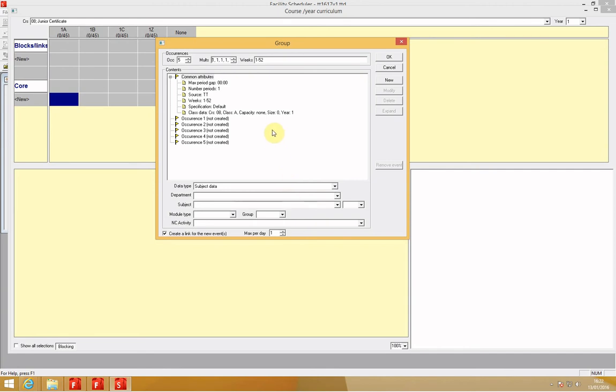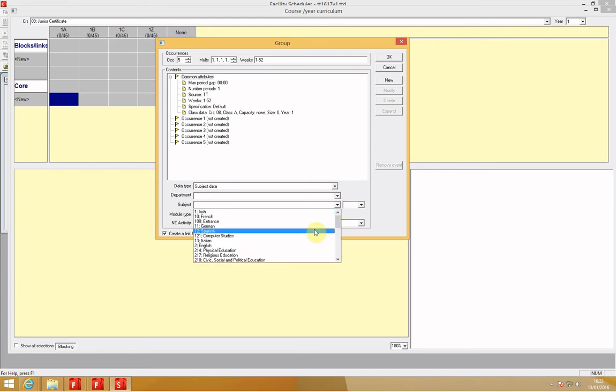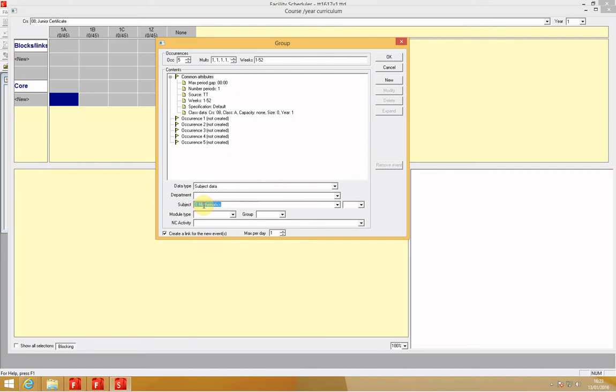Next, we enter the information about the events. So the first thing we enter is the subject data. So subject data is automatically selected. We simply select the subject we want to enter from the drop-down box. You can manually find the subject, or if you know the subject number, you can type it in, in this case 3 for mathematics, to quickly find the subject. Click it and click New, and that creates a data item for maths on the group.